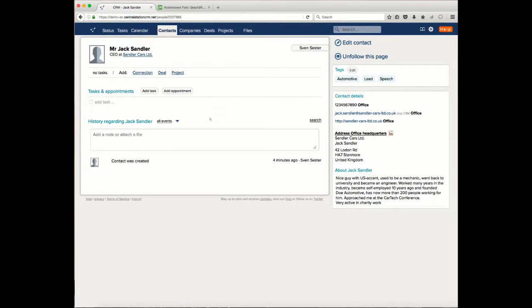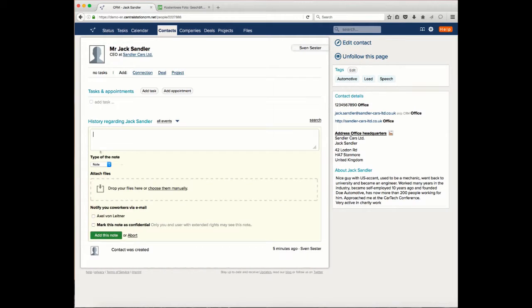The next step I want to show you is how to leave a note on his page, like a short notice, maybe where you met this person or what the planned next steps are. Therefore, you can just click in here to add a note or attach a file. Here I can enter my text. Mr. Sandler seemed very interested, wanted to book a speech for October this year. The date should be fixed by May to prevent conflict with the summer holidays and stuff.